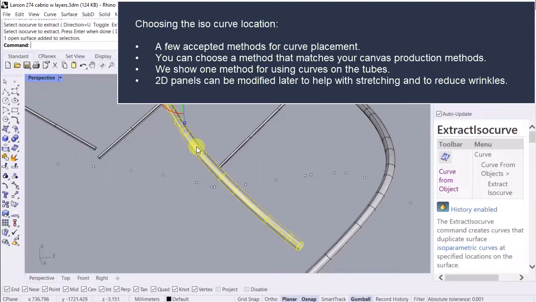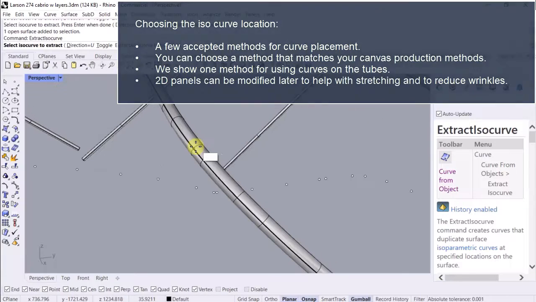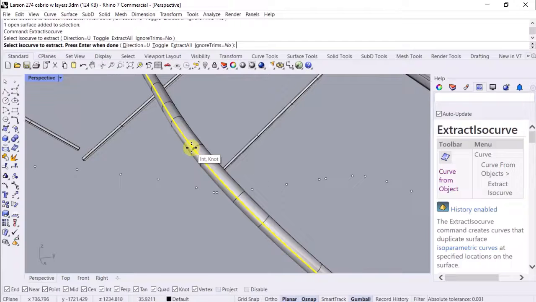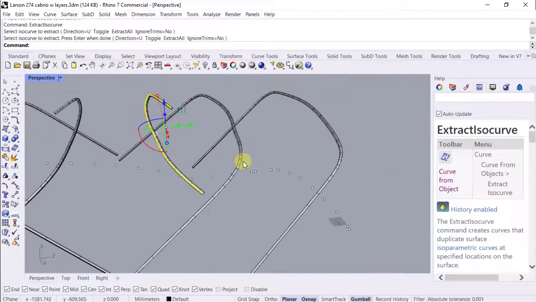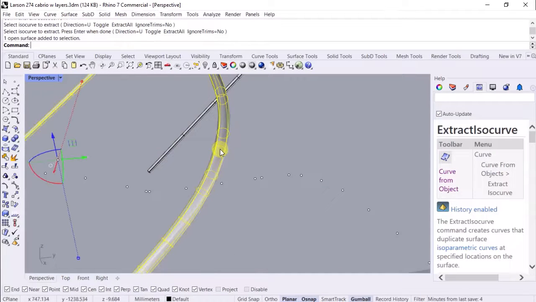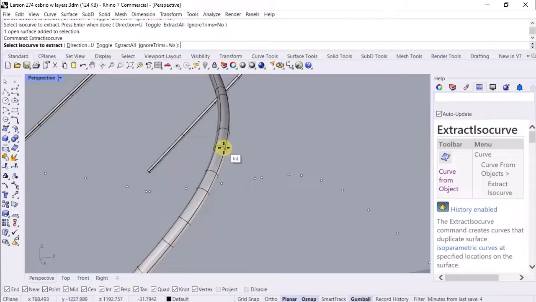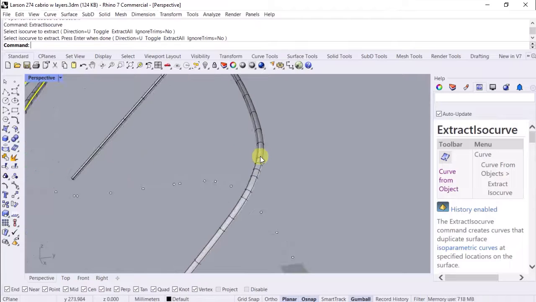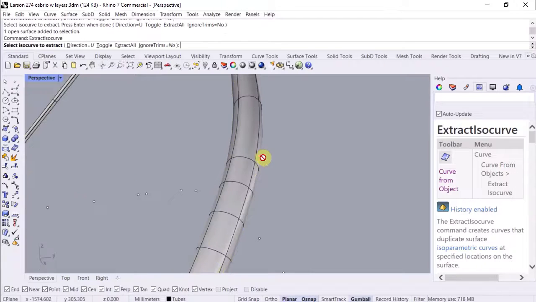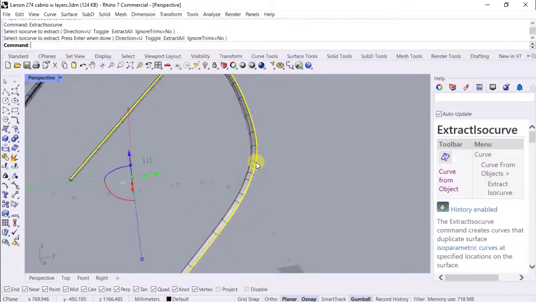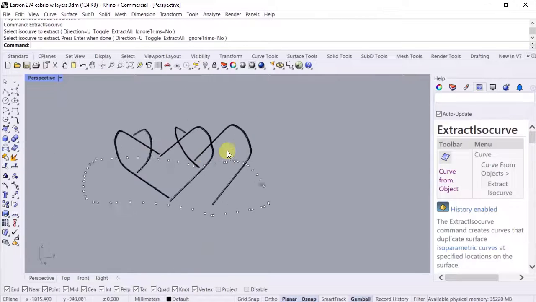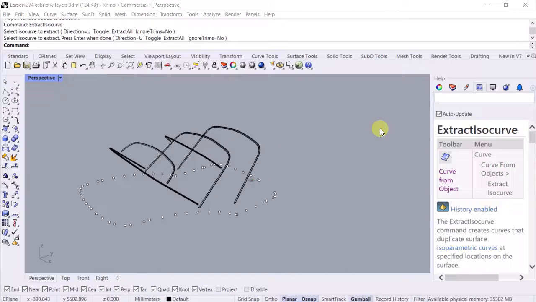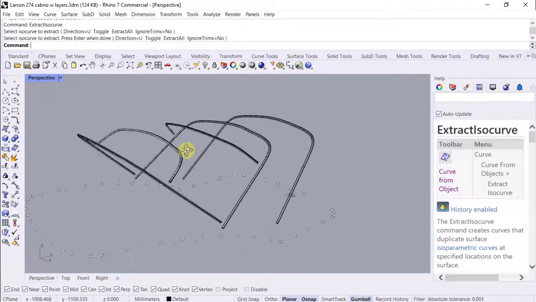The method shown here uses the part of the tube that is away from the fabric stretch, what we call the outside edge. That is, use the rear top of the tube for the aft tube in the Bimini and the front top of the tube for the fore tube. The middle tube isocurve placement may depend on the pocket and how the tube will naturally fall due to gravity. You can also modify the canvas panels in 2D to reduce wrinkles, potentially with a script to automate.